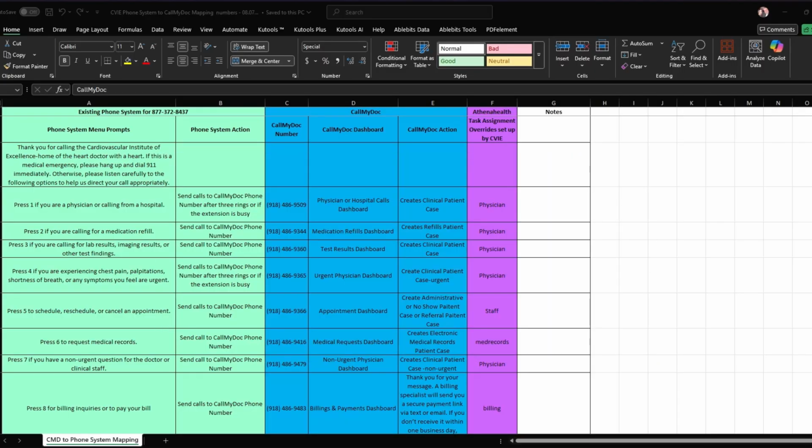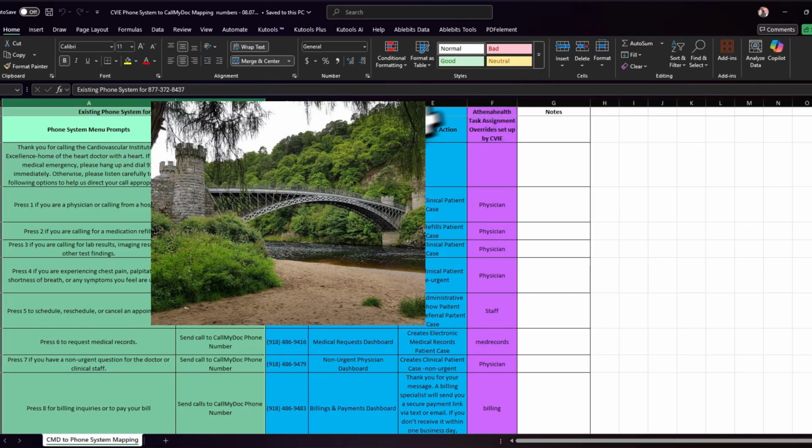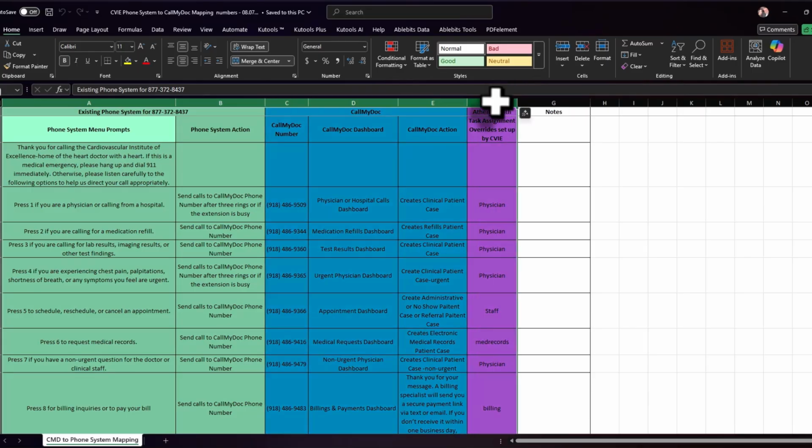So CallMyDoc is designed to capture, keep track of, transcribe, and manage anything that a human being cannot answer the phone about. If you look at this spreadsheet, this green part here, right, that's your phone system. We're not replacing the phone system. Got nothing to do with that. What we're doing is bridging the gap between your patient charts and your phone system.